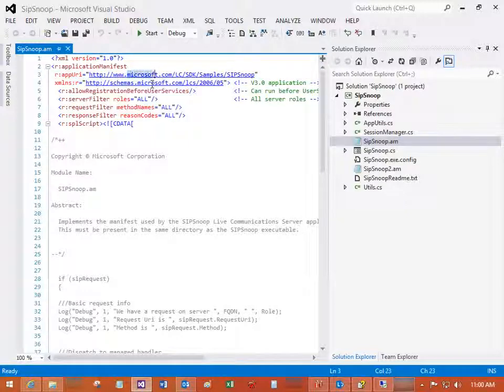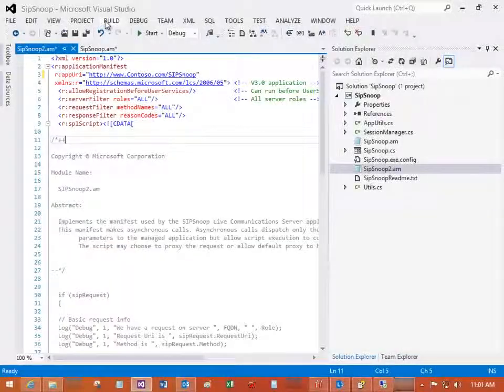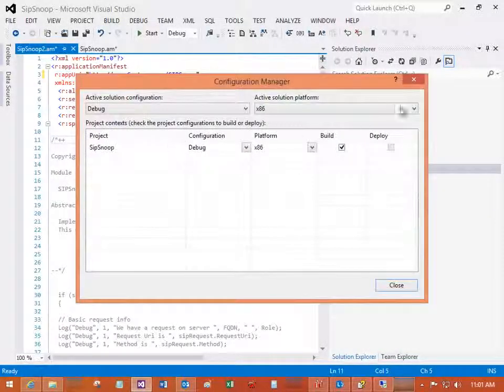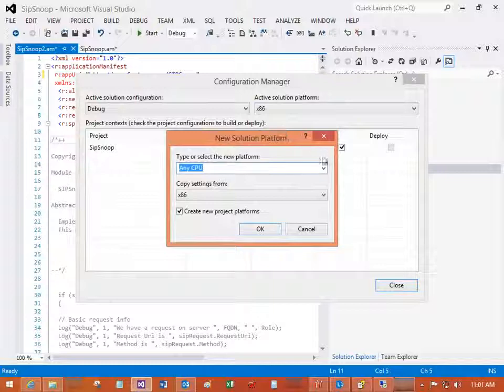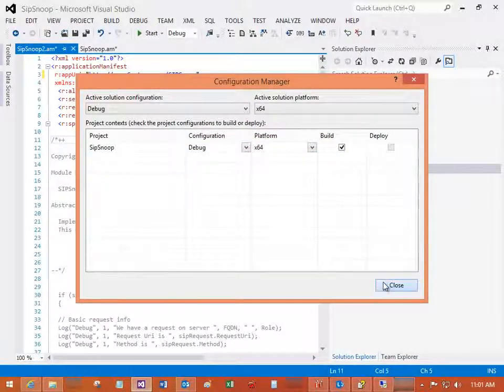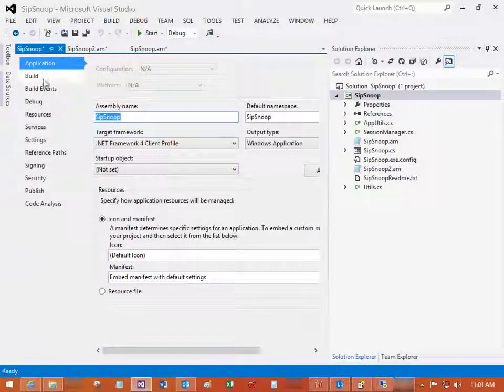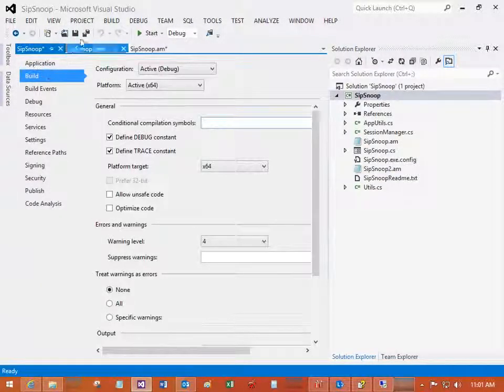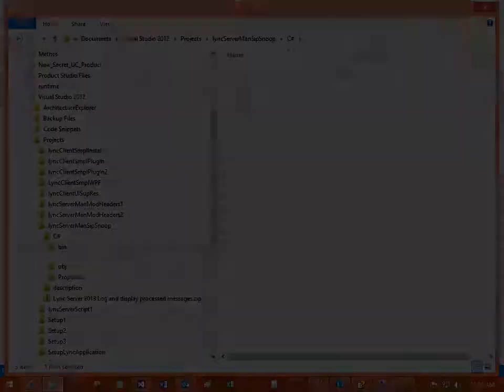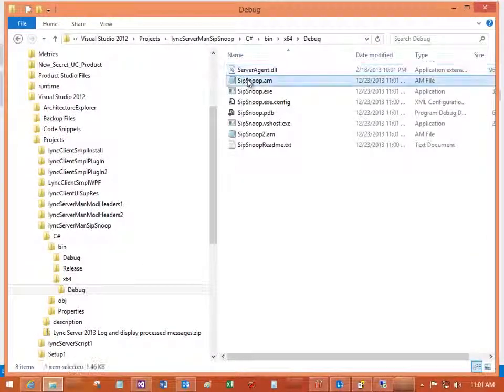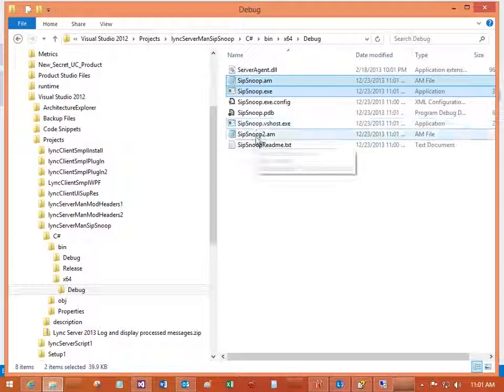Edit the manifest files to make sure that the URI is appropriate. I'll give both manifest files the same URI. Configure the project so that it's built as a 64-bit application. Build the application, then go to the output folder and grab the executable and the two manifest files, which I'll copy to the Lync front-end server.